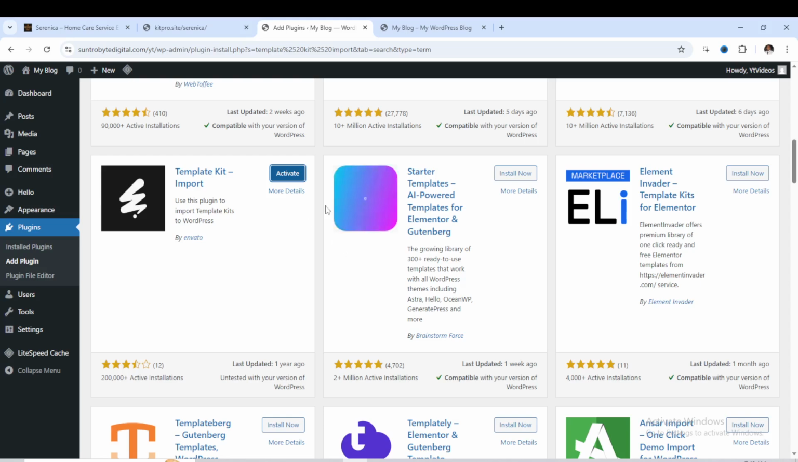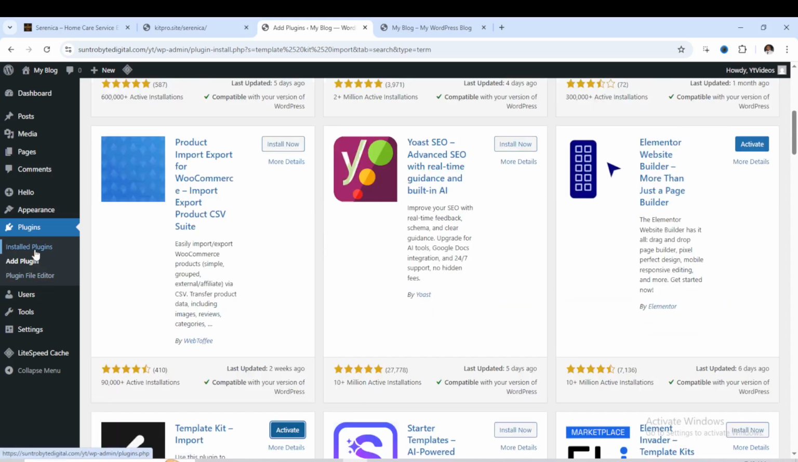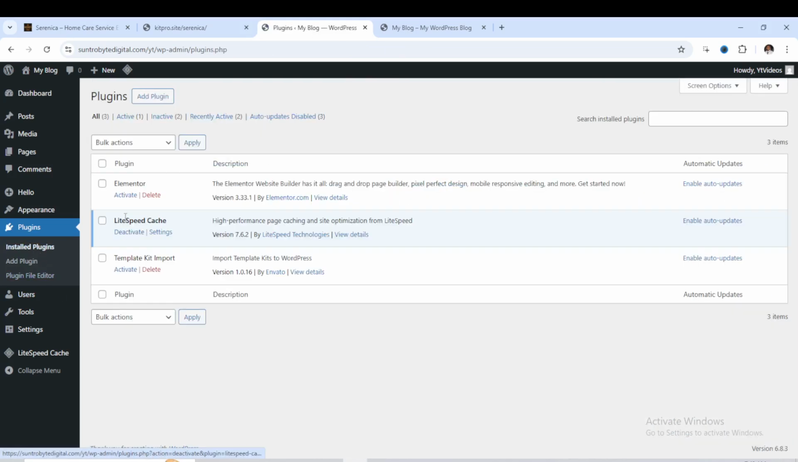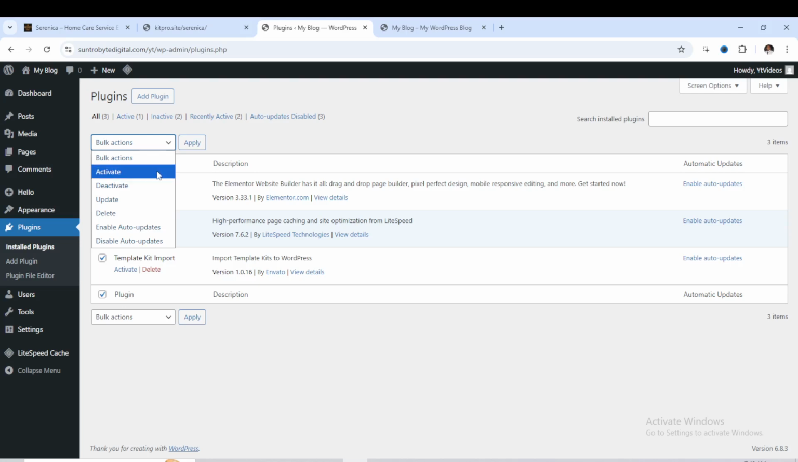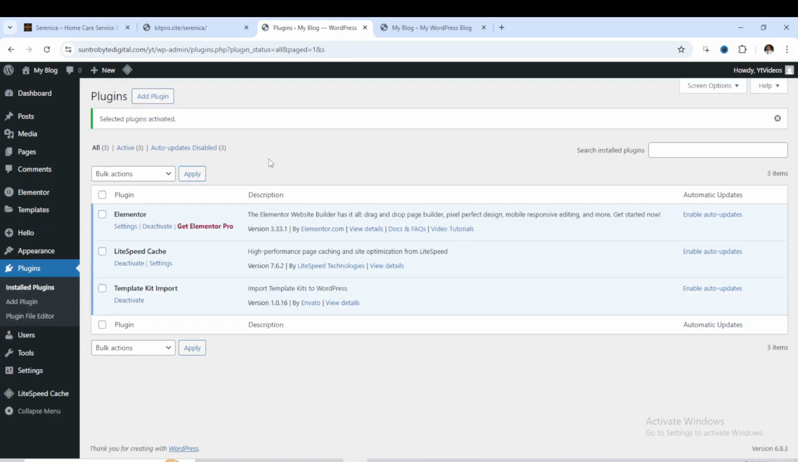Once you are done installing it, you come back to the installed plugins. Mark this plugin, click on Bulk Actions, click on Activate, then click on Apply. Once you click on it, it will be activated. And once it is activated, we proceed to the next stage.